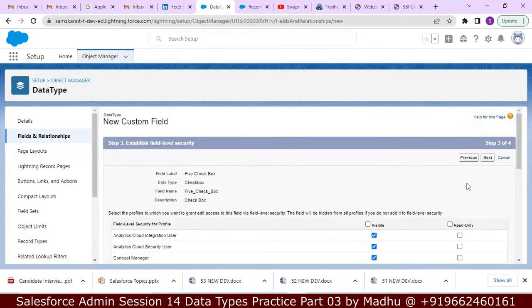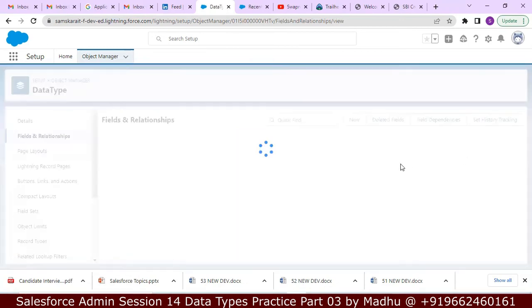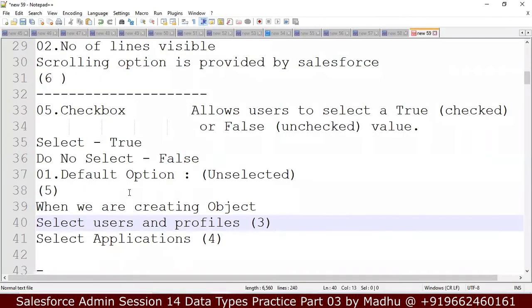This is the field level security, step 3. Next one is page layout. Click save. Only one property is there, other than the 4 properties: the default option, whether you want to select it or unselect it.